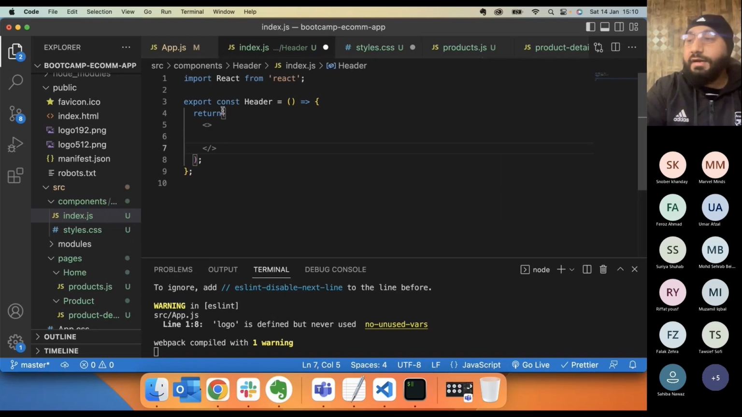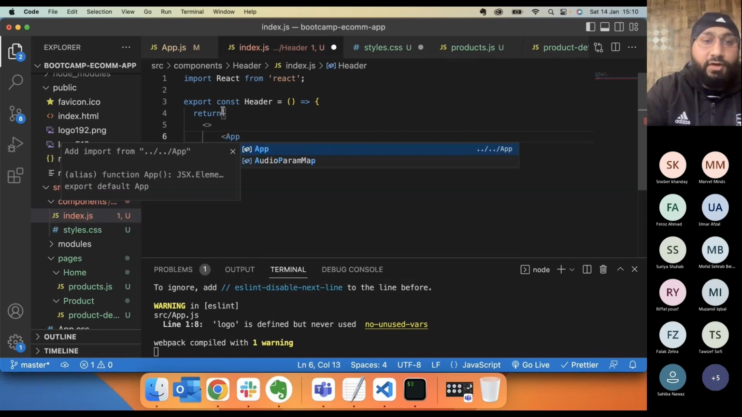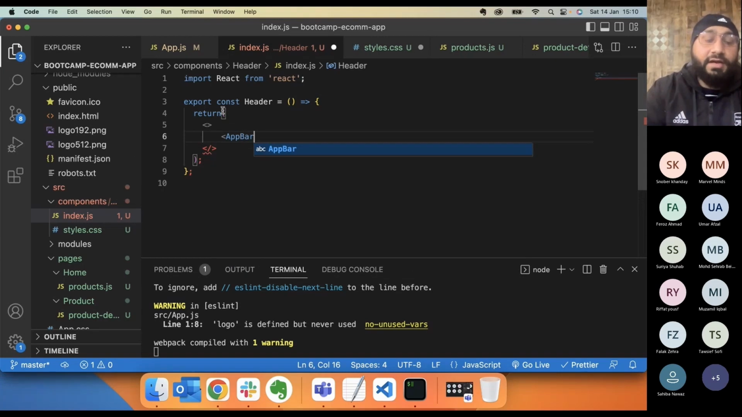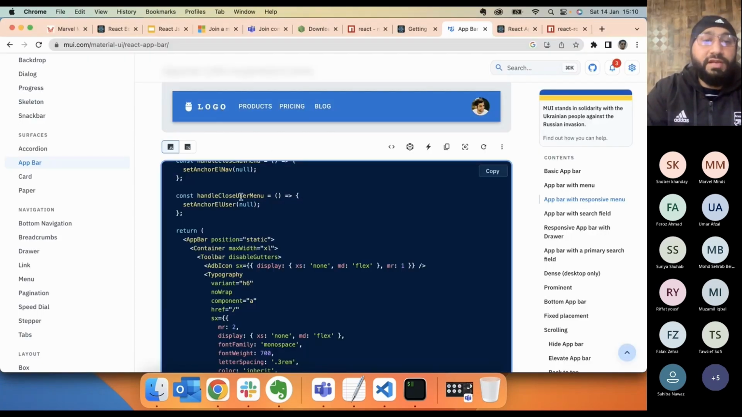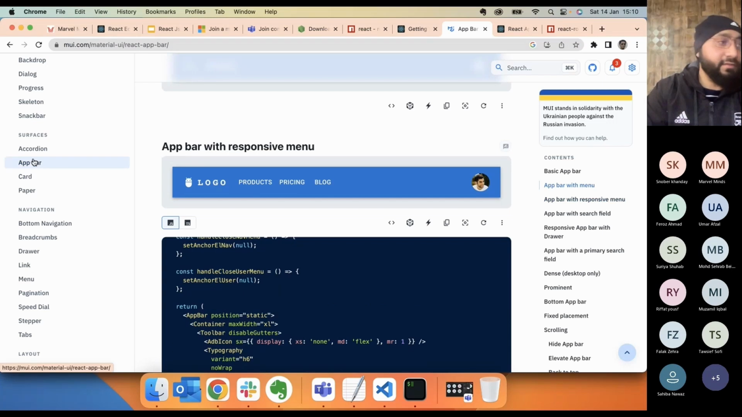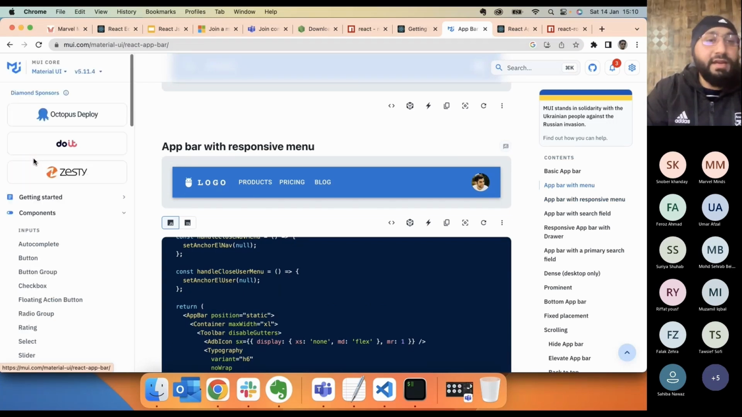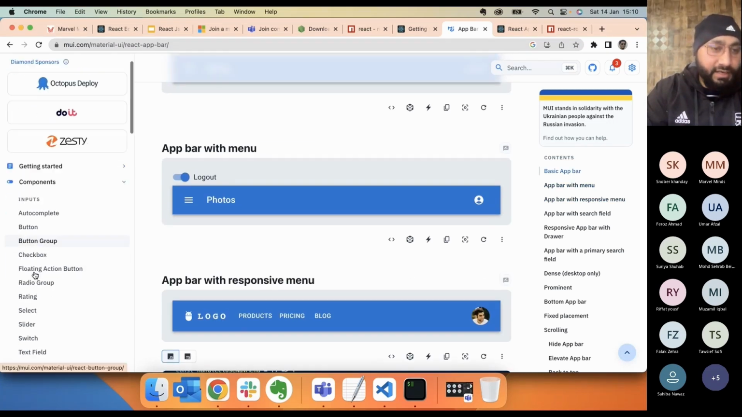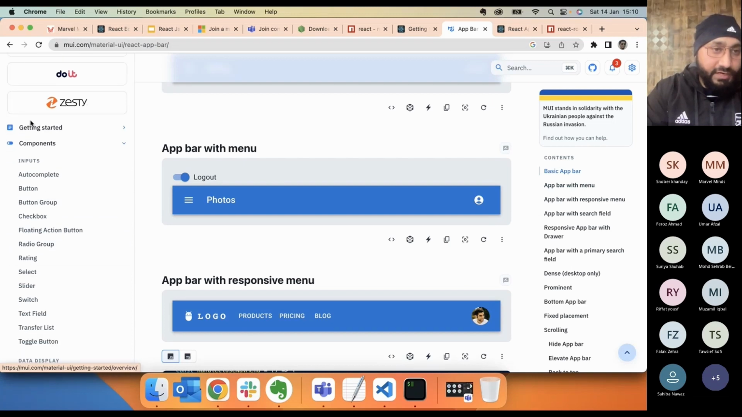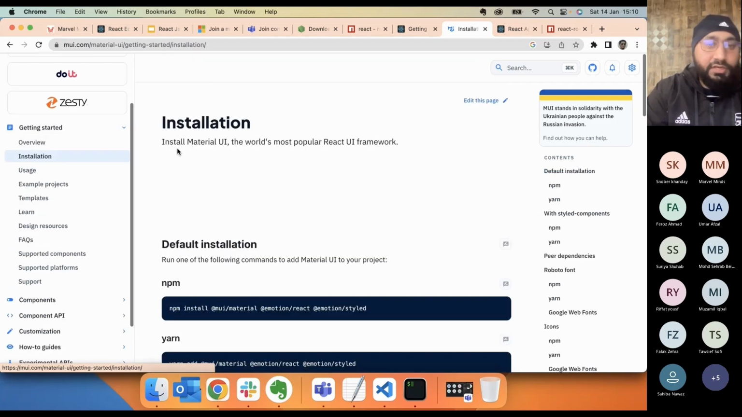Okay, and here I am going to use first of all an app bar. Okay, तो app bar कहाँ से आ रहा है? Okay, now this is supposed to be coming from material UI library. Okay, again I will need a library. तो उस चीज के लिए I'll go to get started installation.